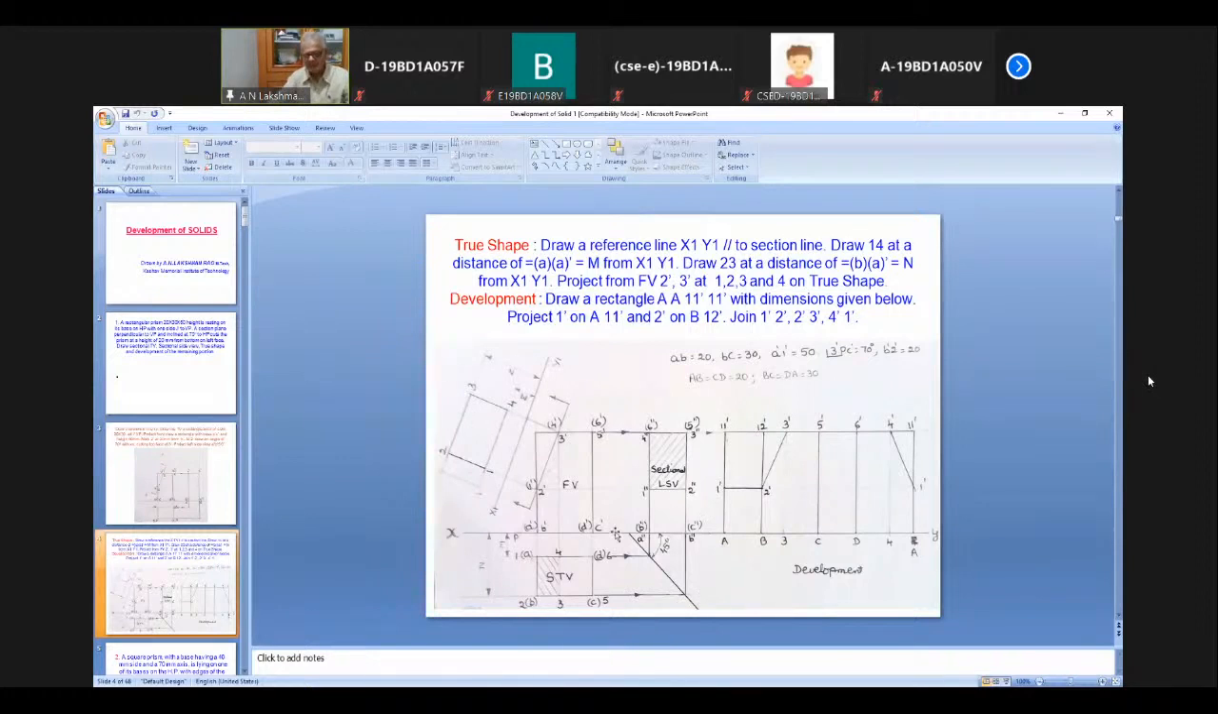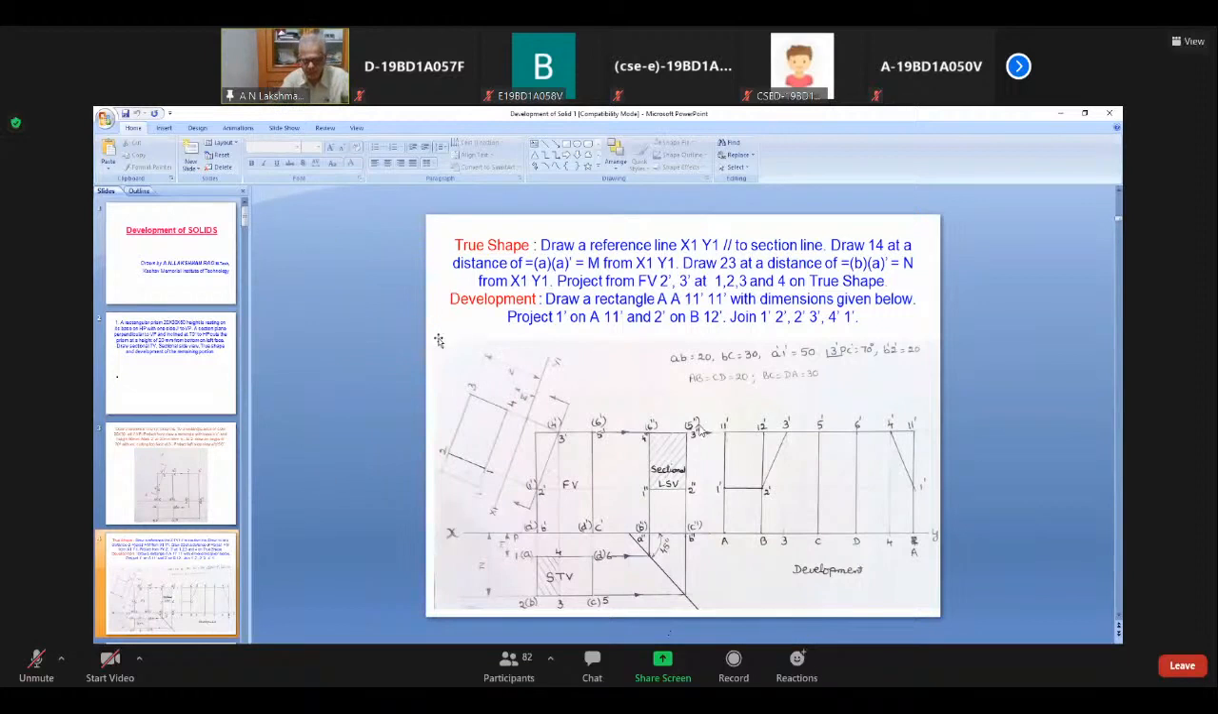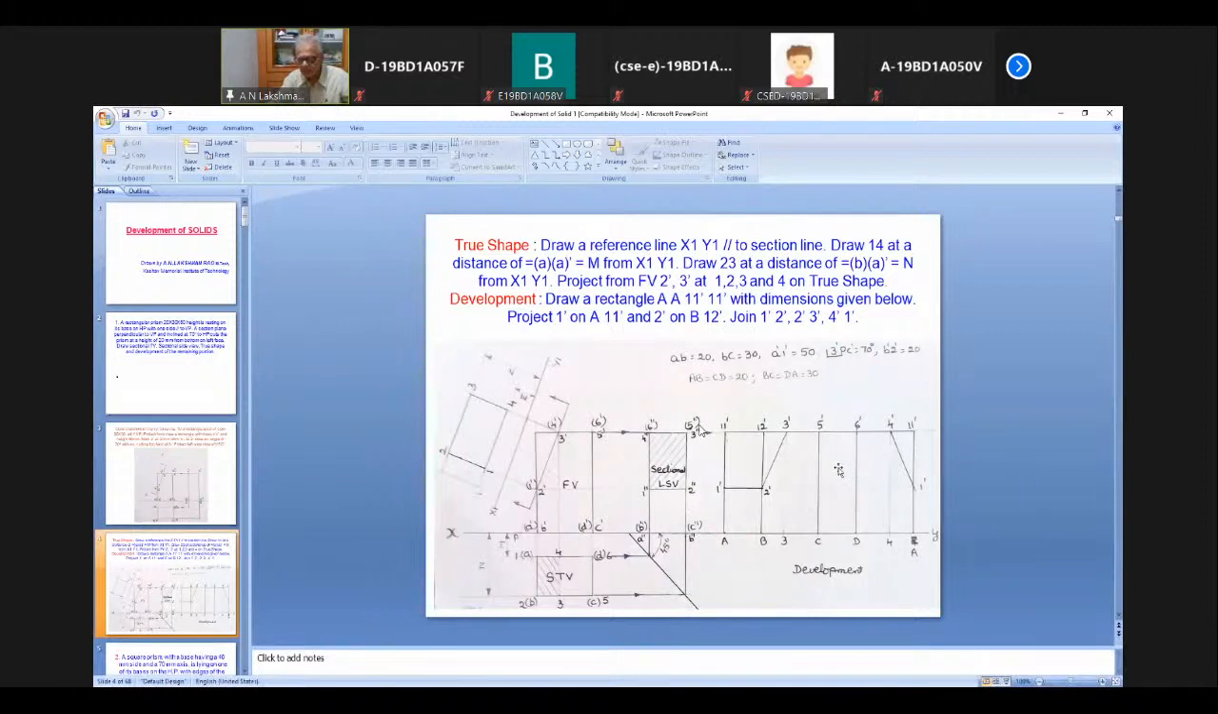Up to this section, the problem is over. If we draw up to this, it is sufficient. Because there is no time, I have clubbed both the problems, the section problem and the development problem, so that it will be faster for us. Up to this only is the section problem. Now here, on the right side, I have drawn the development problem.